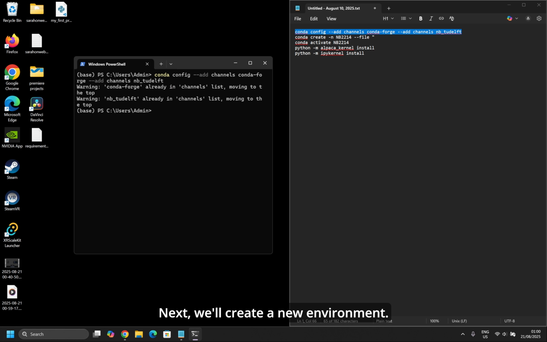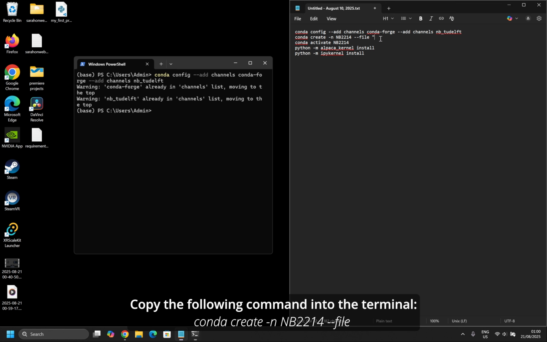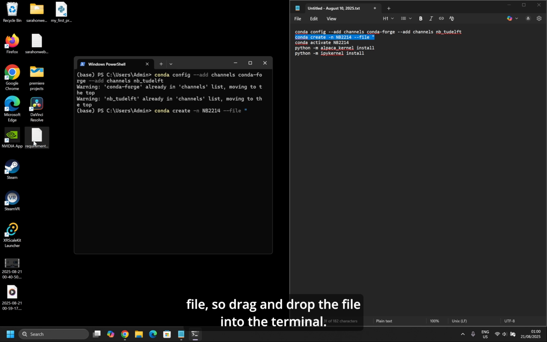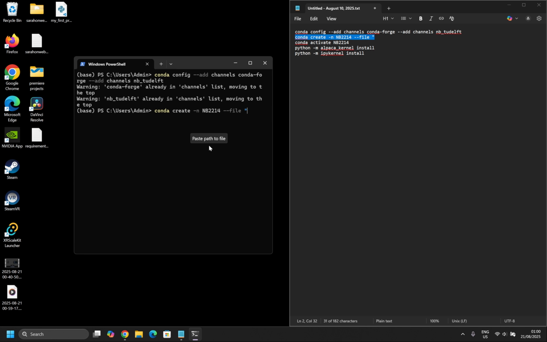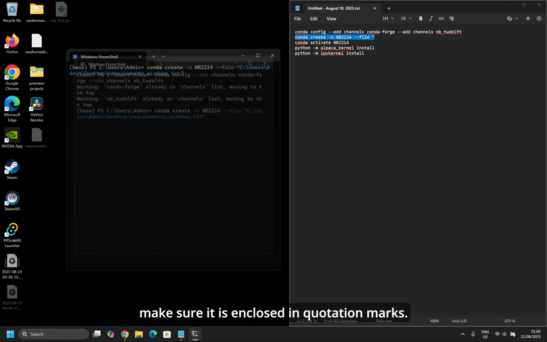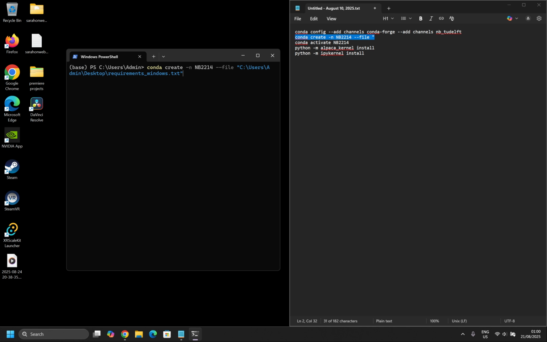Next, we'll create a new environment. Copy the following command into the terminal: conda create -n nb2214 --file. This command requires the requirements.txt file, so drag and drop the file into the terminal. The file path will appear automatically, just make sure it is enclosed in quotation marks. Press enter to execute.